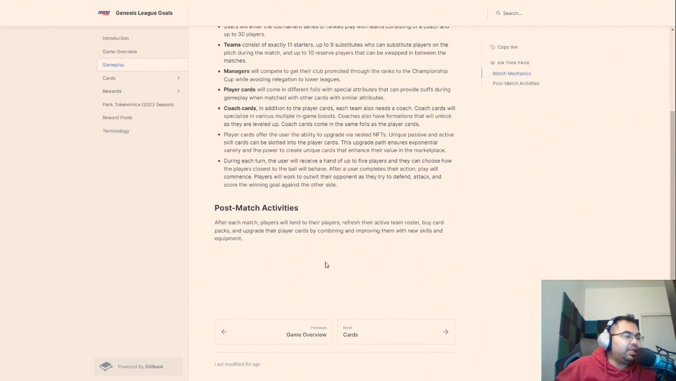Post-match activity. So after each match, players will tend to their cards, is what it probably should have said. Refresh their active team roster, buy card packs, and upgrade their player cards by combining and improving them with new skills and equipment. So here's where it gets interesting.